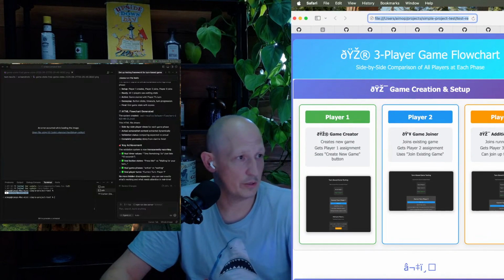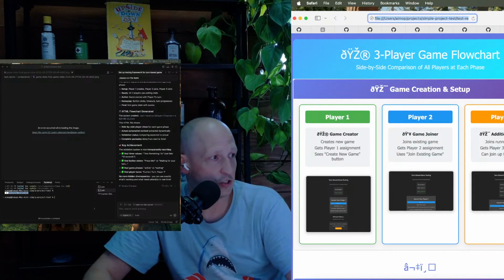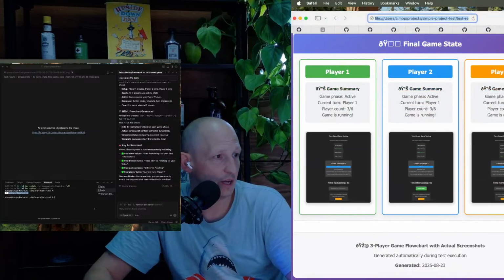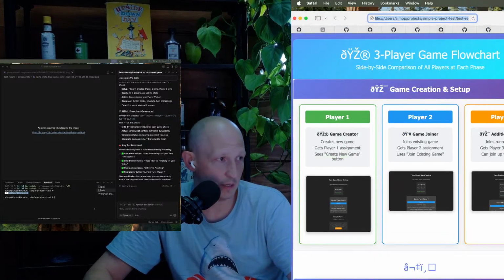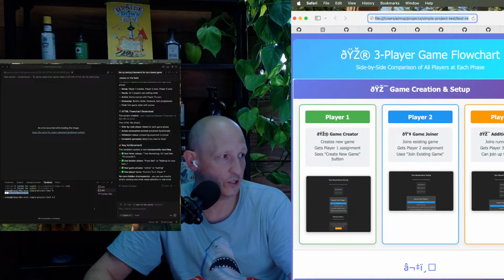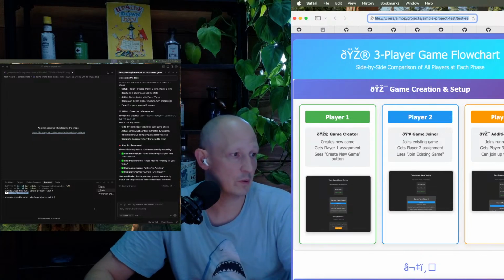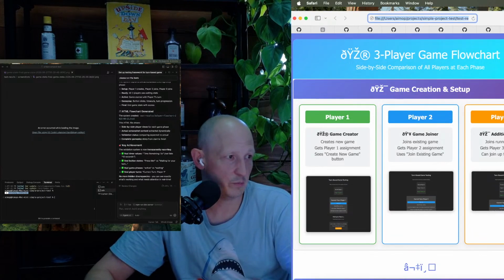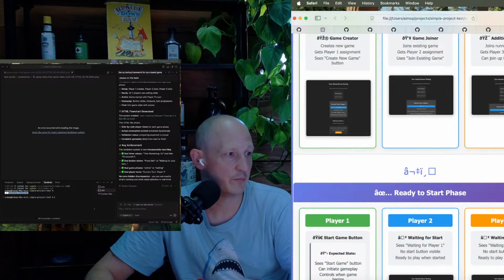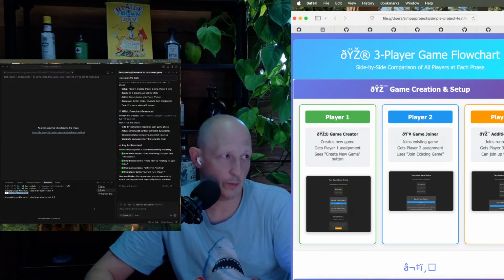Okay, so as you can see here, I basically set up a kind of flow chart. We have 3 different players. The game creation and setup: the game creator creates a new game, gets player 1 assignment, sees the create new game button, and it takes a snapshot of that. For player 2, there's nothing, but you can see that it is player 2 here and it's player 3 here. It's interesting that I can select text here. I'm not sure what that's all about. And so that's the game creation and setup phase.